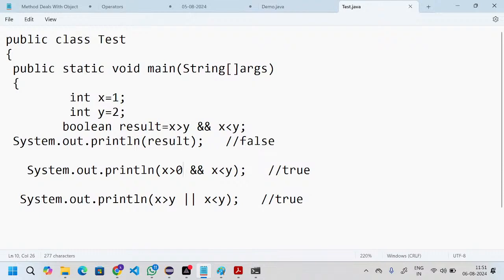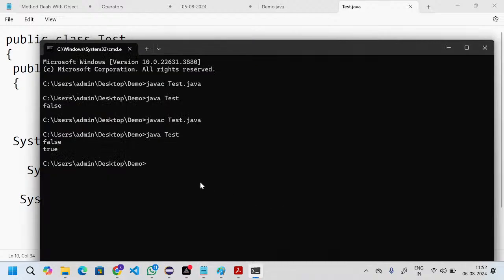Why? Because x is holding the value 1, and if I mention x is greater than 0, then it is absolutely right. And the next one, y is holding the value 2, so I can get absolutely a true value. Okay, so simply I come here and say java test.java, and you can run. True.